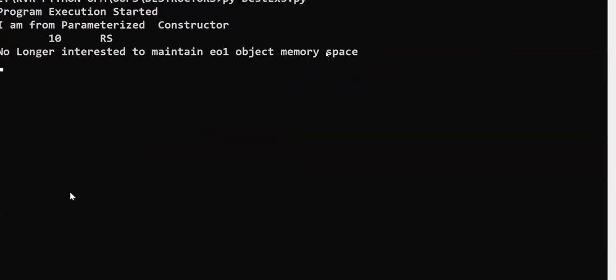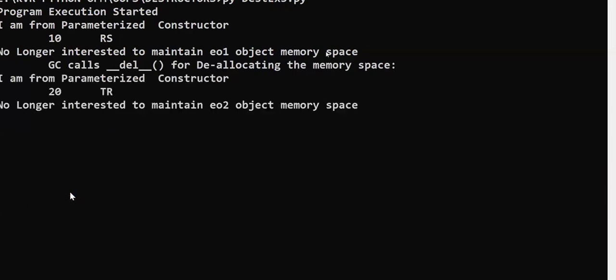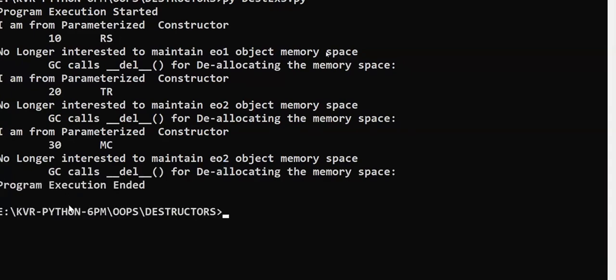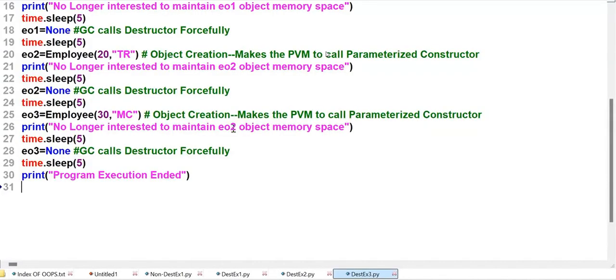Execute finally. I'm going to say program execution started. First object built, immediately using that object and destroying. Second one, no longer interested to maintain EO2, destructor called. Second object built, EO2 not interested, calls. Third one also I'm calling. No longer interested to maintain EO3. I'm from the parameterized constructor. No longer interested to take EO2. And it is going to be ending. Of course, I have to change the message over there. Program execution ended. At the end, nothing is calling. Nothing is calling means it is called what now?